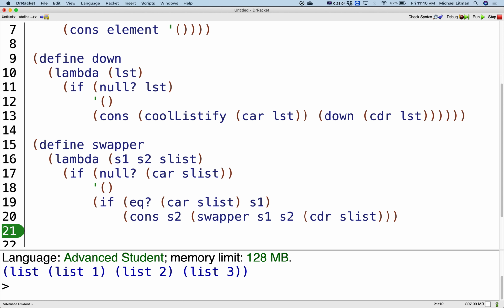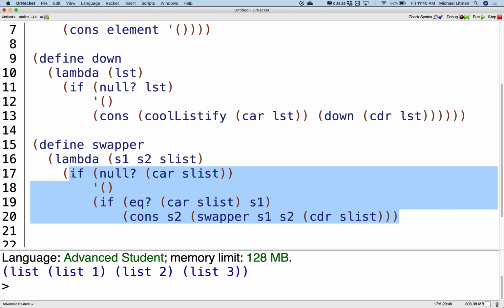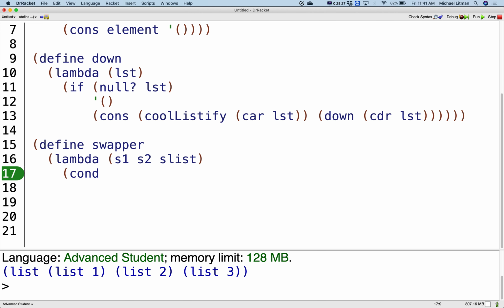Else, if. Now, had the book talked about cond yet? I think we talked about it in class. Do you want to write this as a cond or do you want to keep doing it as nested ifs? I did mine as a cond. Okay, so let's do it as a cond then. I'm just turning it into a cond, and it's going to have the same stuff in there.